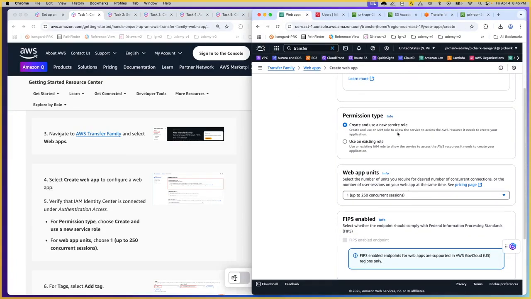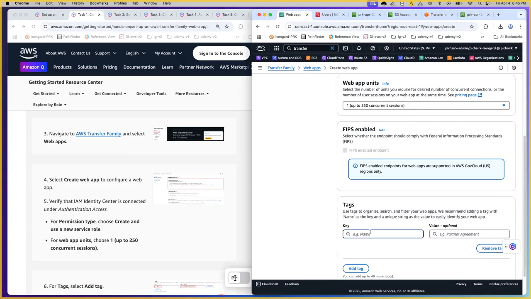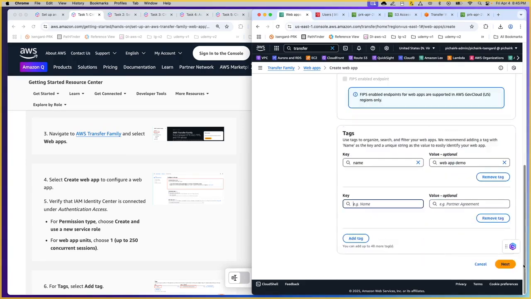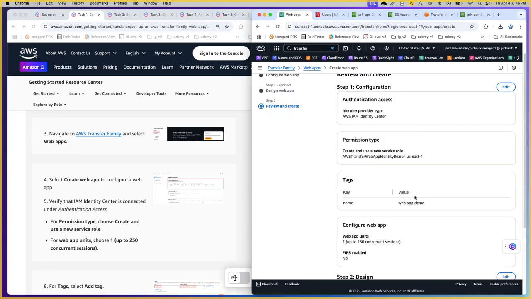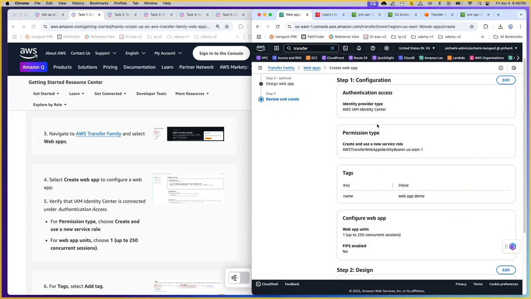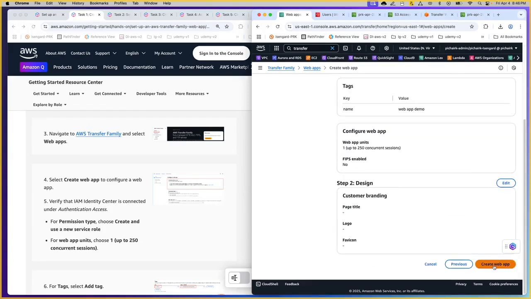Creating a new service role, web app units, leave it as it is. In the tag, you can say demo, add tag, click next. Here you can choose some logo pertaining to your organization. This is optional as well. Select next. This is the final step of reviewing and creation. Just like in most of the AWS services, after we configure the different steps, the final one is to review and then go ahead and create a web app.